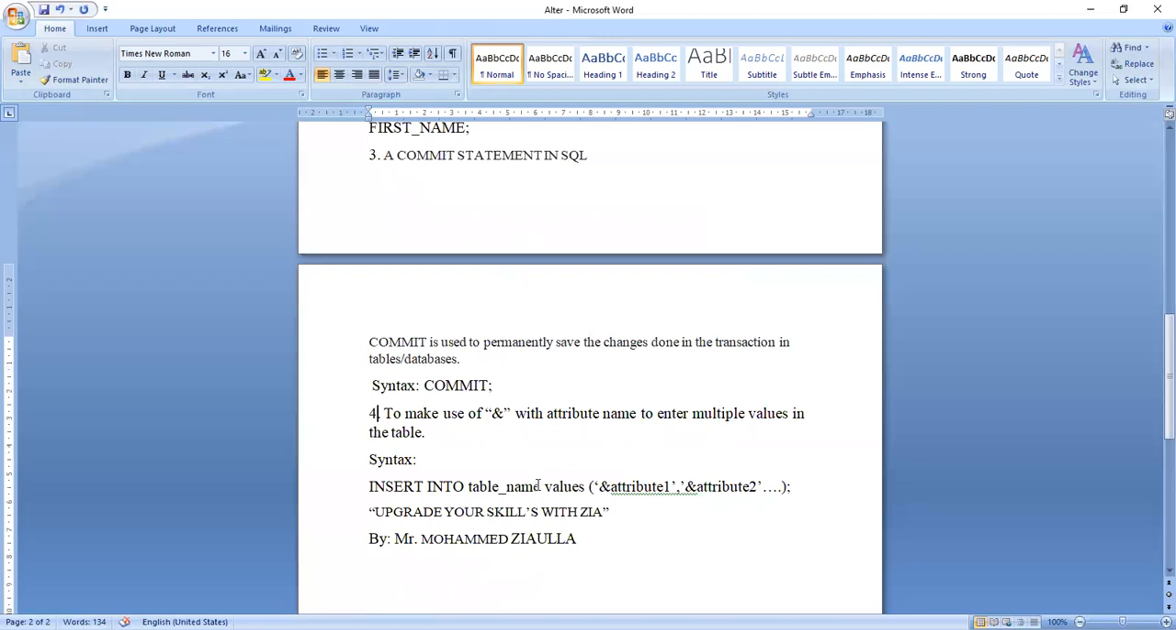Okay, till now we know how to enter values into the table. If you want to enter multiple values in the table, how to do that? With the help of the ampersand address operator. Generally, as in C language, you give the ampersand symbol to the respective attributes. So connecting the ampersand with the attribute, we will see how to enter multiple values.